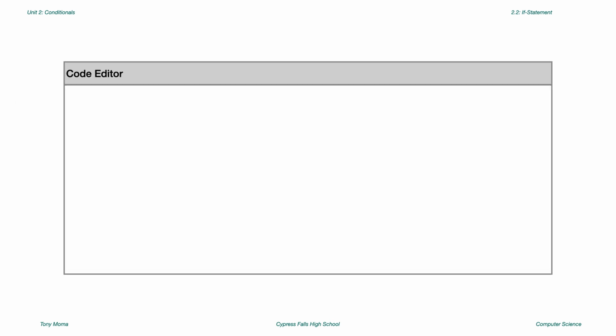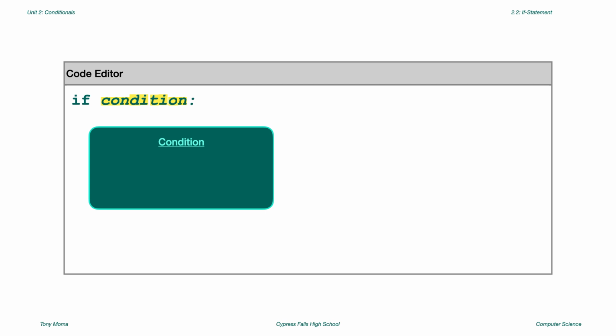Here's how an if statement is written. We start by typing the keyword if, followed by a condition, then a colon. Now, what is a condition? A condition is one of three things. It can be a Boolean value, i.e. true or false. It can be a Boolean variable, or it can be a Boolean expression. We've already seen examples of a Boolean value and a Boolean variable in previous videos. We'll discuss Boolean expressions in the next video, but for this video, we're just going to focus on examples containing a Boolean value or a Boolean variable.